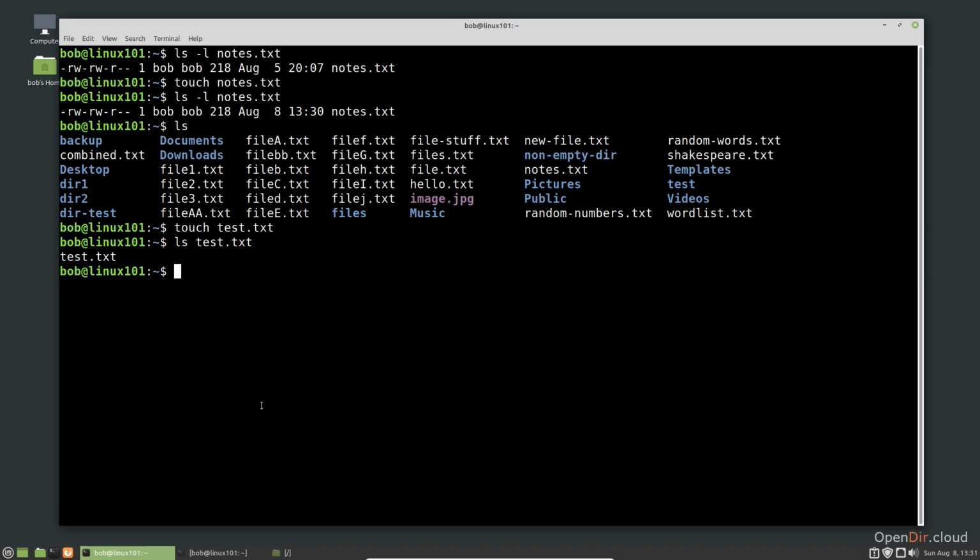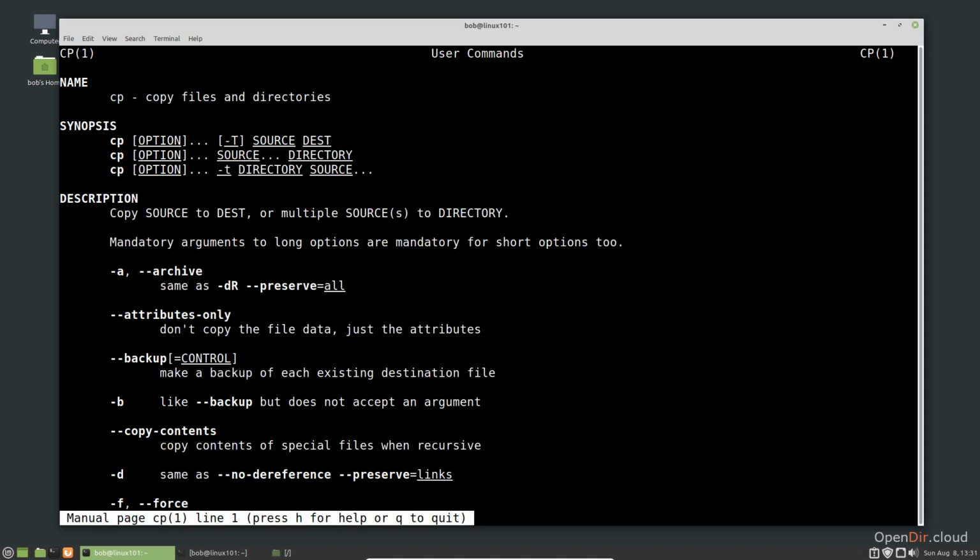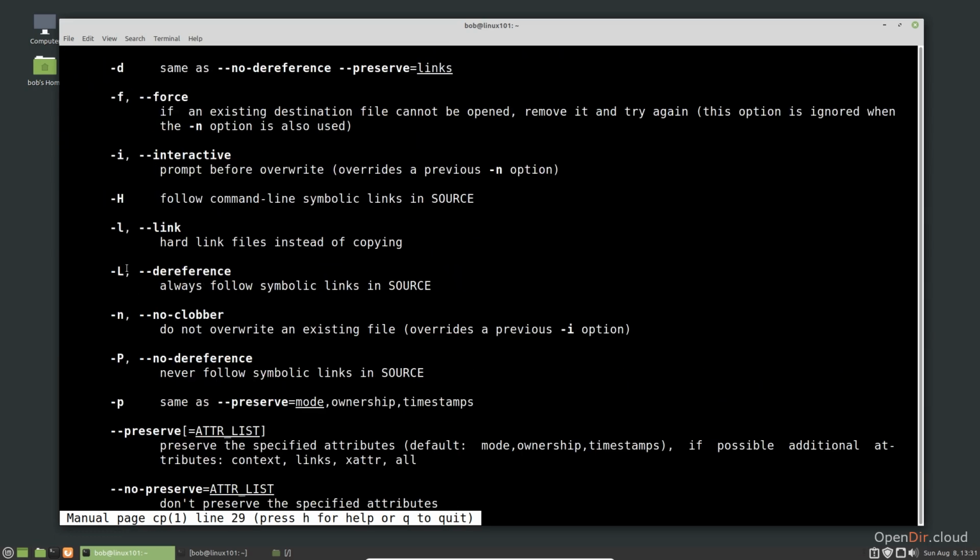If we want to make a copy of our notes.txt file, we can use the cp command. In the simplest example, you use the cp command, then specify the source and then the destination, like this. We now have a copy of the file. As you can see in the man page for cp, there are a number of options we can use. The destination can be a directory instead of a file. You can copy multiple files into a destination directory in one command. You can even use the -n argument to prevent accidentally overwriting an existing file with the copy.